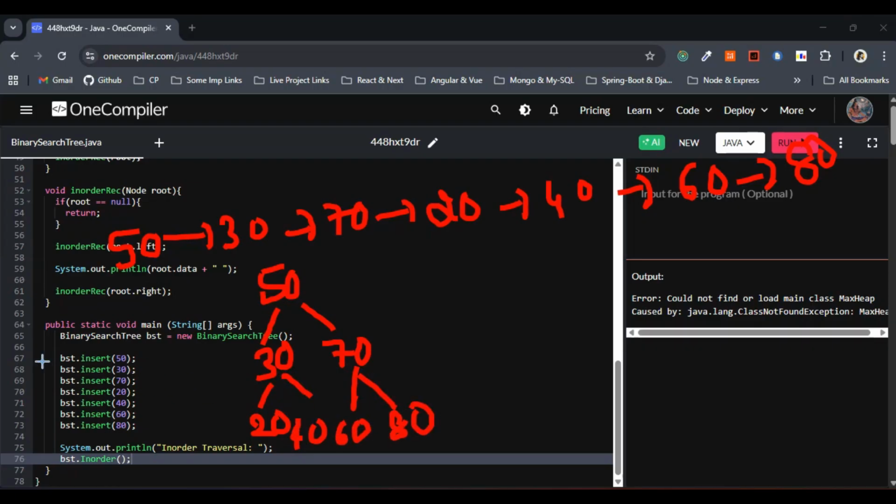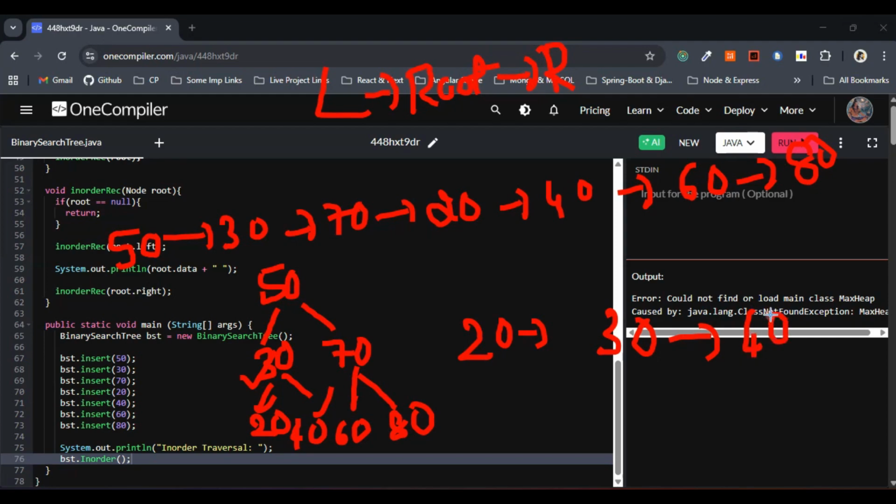So in order traversal steps, actually, we have to go left until the smallest node, right? I have shown this one already. So it starts with 20, and then it goes to 30. Then we have to visit the parent, nothing but the 30. Then we have to visit the right child, 40. In order traversal follows the left, root, as well as the right. So 20, 30, then 40, then we have to visit the root, nothing but 50 here.